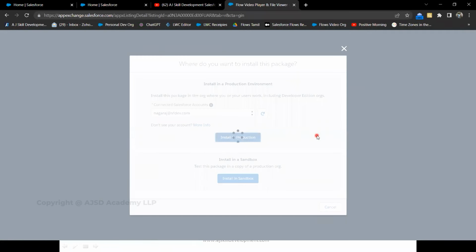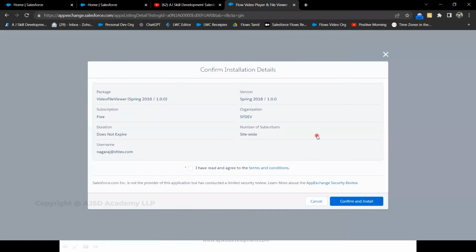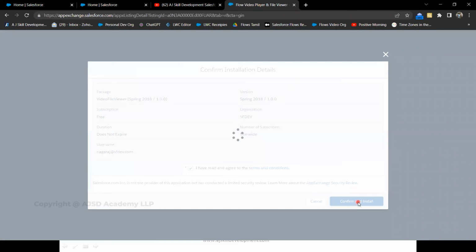So this will start installing the flow component in this dev org, right? As I said earlier, the installation may take a little bit of time, and I'm going to agree to these agreements and confirm and install. Let me start the installation procedure.